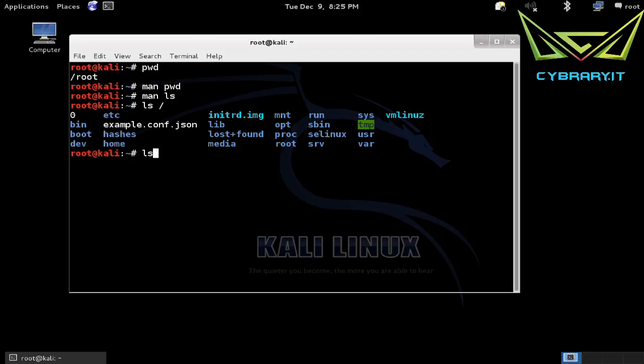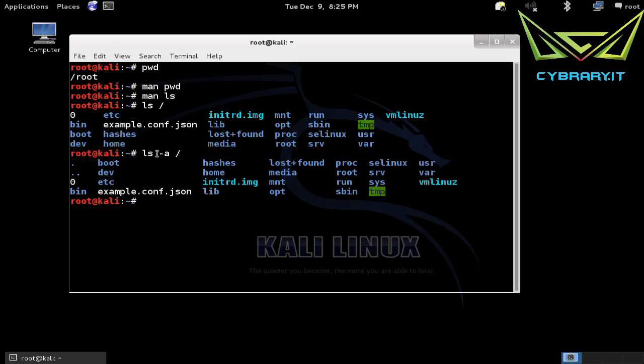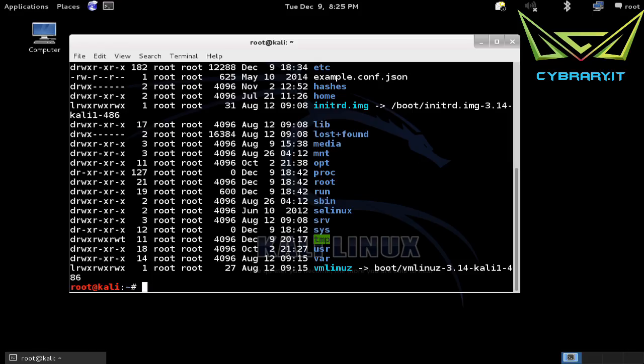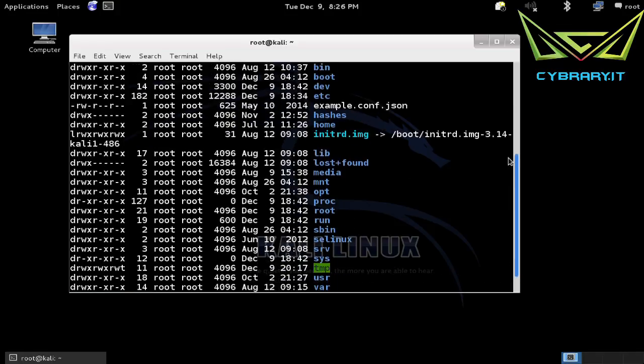We could also do ls -a. That'll show us hidden entries. It doesn't look like we have many hidden directories here. We just have the dot, which is the current directory, and the double dot, which is the parent. And we can also do -l for the long format, so this shows us additional information. So what does all this mean, I wonder?